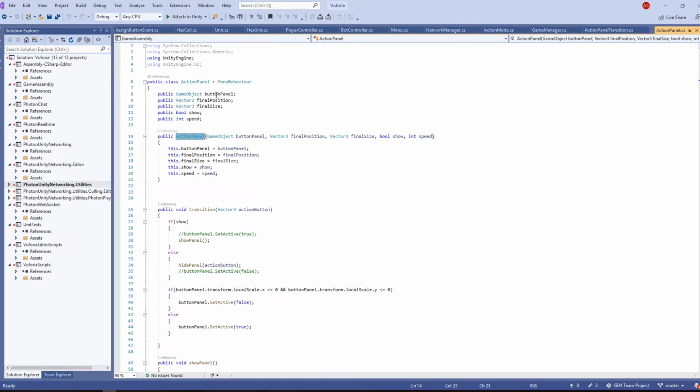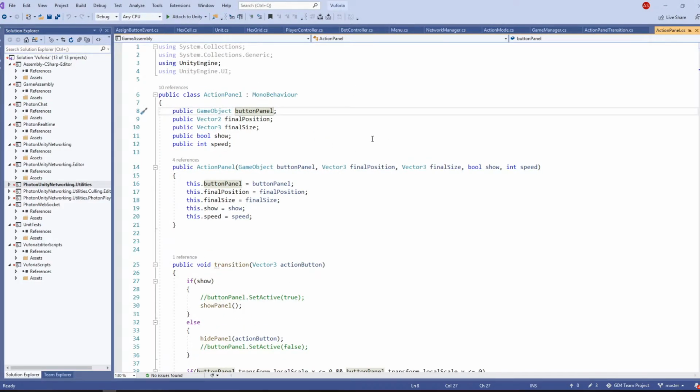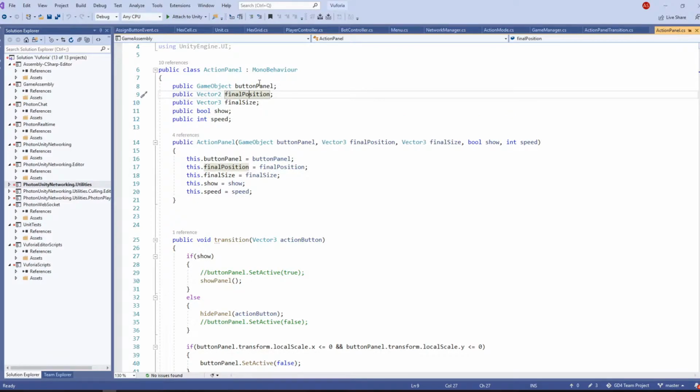Now let's go into the action panel to actually look at what it does. The action panel is the individual button. Let me zoom a bit. As I said in the beginning, it's taking the actual game object, the final position, the final size, show, and the speed. Why do we need the final position and the final size? Because the final position is when they are in the normal position, when they are full grown, full size, shown. Why do we need that?